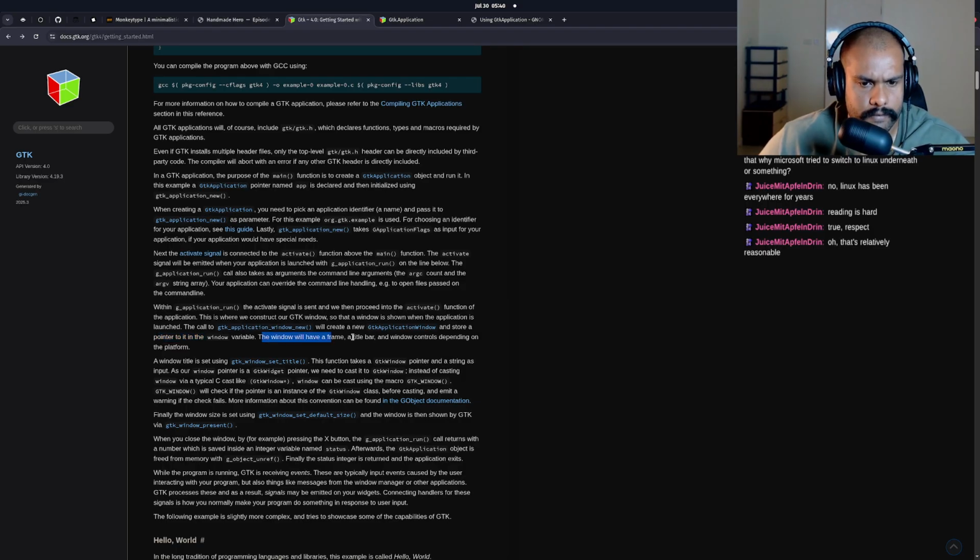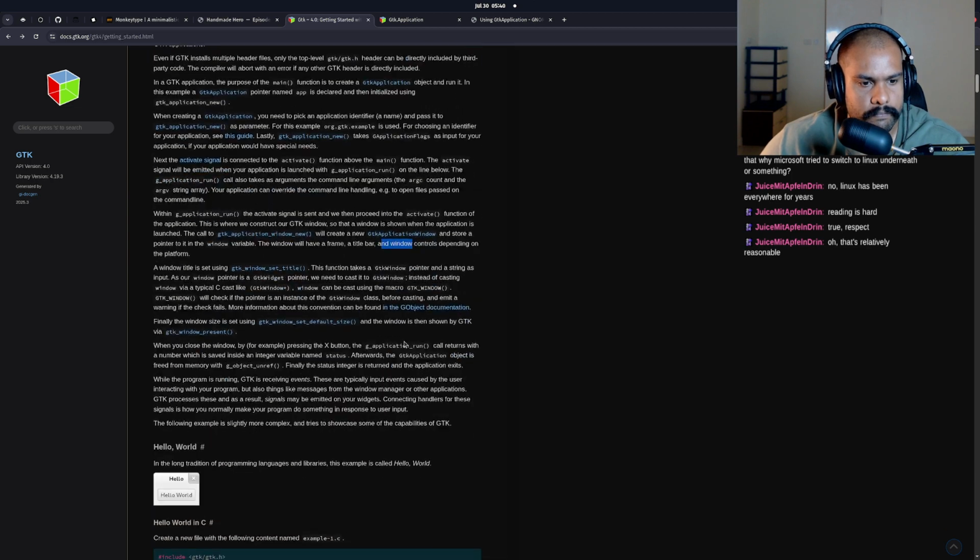The window will have a frame, title bar, not on the newer ones, and window controls depending on the platform. We can set the title, which takes a window pointer and a string. The pointer is a GTK widget pointer. Well, that explains why you have to cast it. Interesting. Okay, no, that was the next sentence. We need to cast it to GTK window.